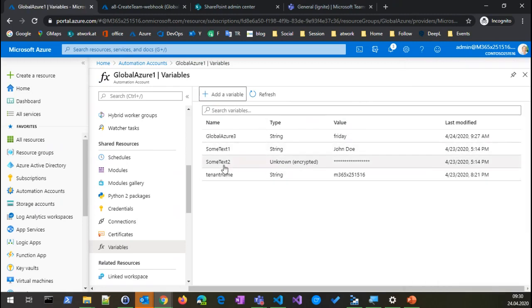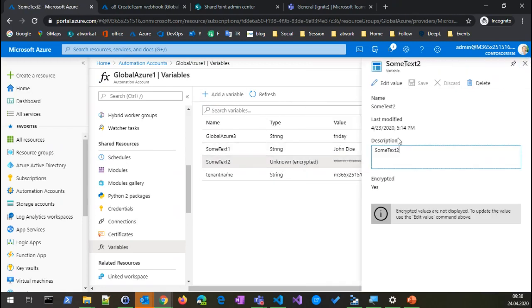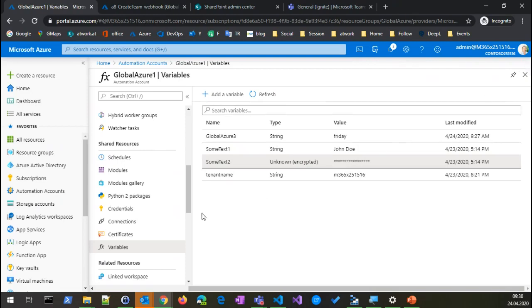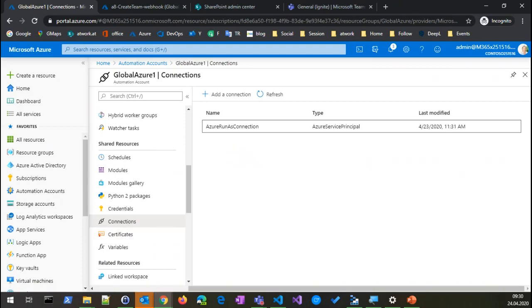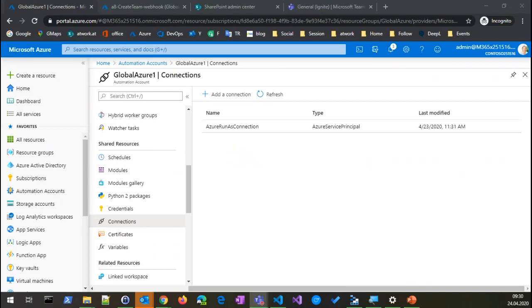So if I go to some variable 2, some text 2, you can see unknown, it's encrypted. This is how you hide secrets from colleagues, for example, credential information, connection strings, or something like this. Of course, you can also put it in here as well. So there are multiple ways to do it, but you see the idea is it's very easy to access that data here within the Azure Automation account.